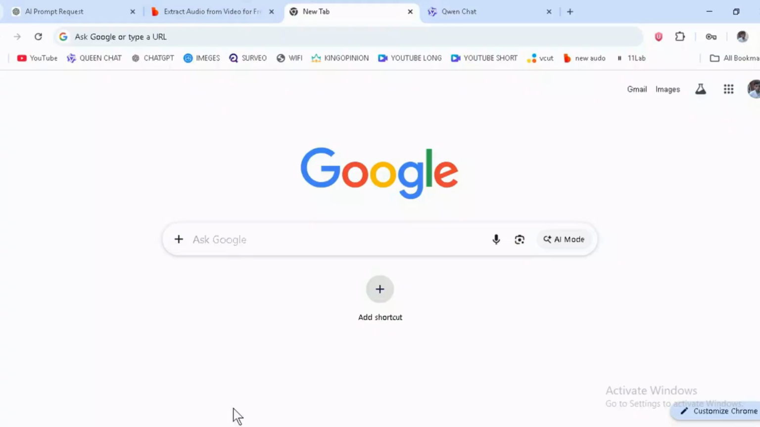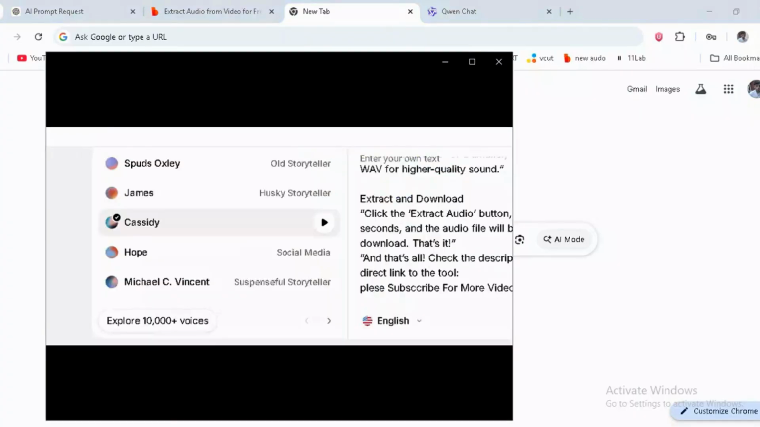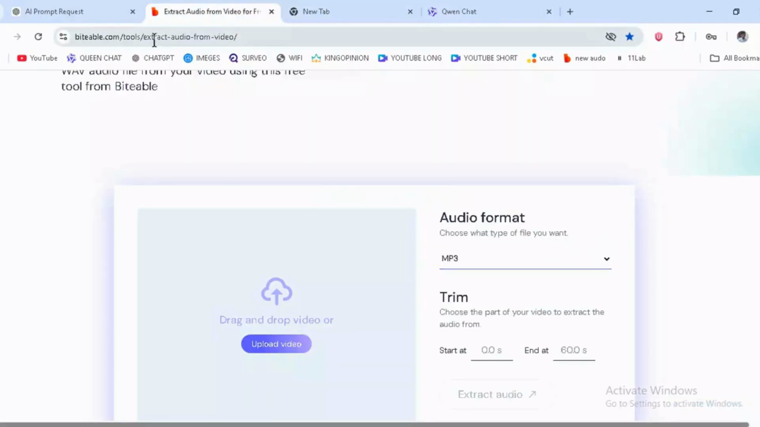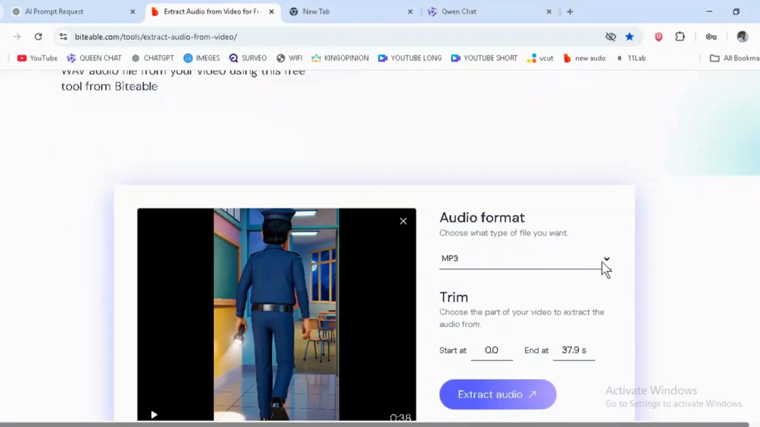Open the tool. First, go to the Bytable audio extractor by visiting bytable.com/tools/extract-audio-from-video. Upload the video. Click the upload area and select the video file, like MP4 or MOV. The tool will quickly process it.